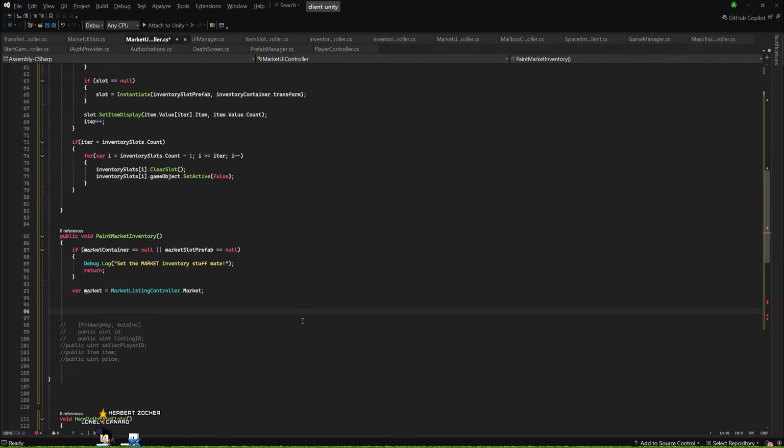Well, the good news about this is that on the server side, I'm just going to have to update the reducer. But yeah, on the server side, I just have to update the reducer.